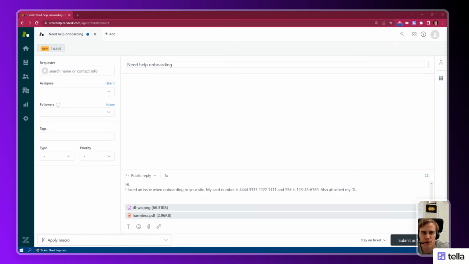Today I'd like to demo how businesses can safely handle personal data that customers send to Zendesk. Let's suppose a customer sends a business their card number and social security number and also attaches a driver's license or any other documents. Our Zendesk Redactor app detects sensitive data and isolates it to a secure vault that requires multi-factor authentication. Let's take a look.